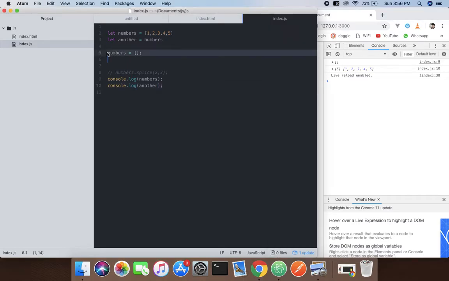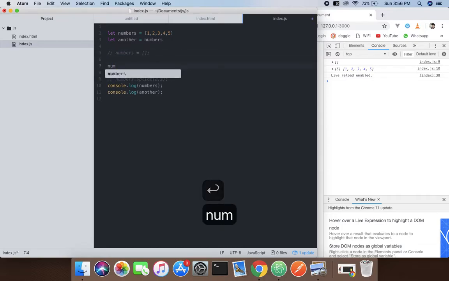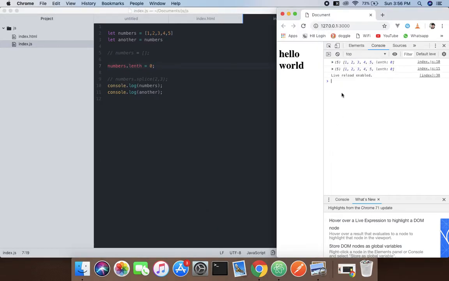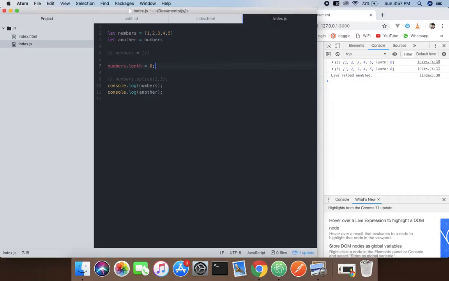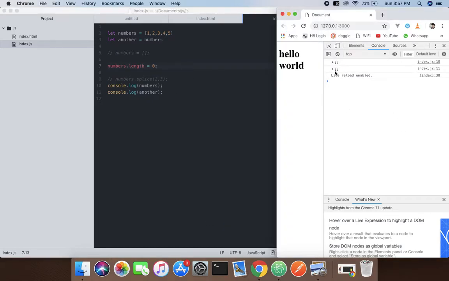So we have a solution for that, which is numbers dot length equals 0. You know that setting length will make it 0. Sorry about that. Length. So when we do that, it becomes 0.